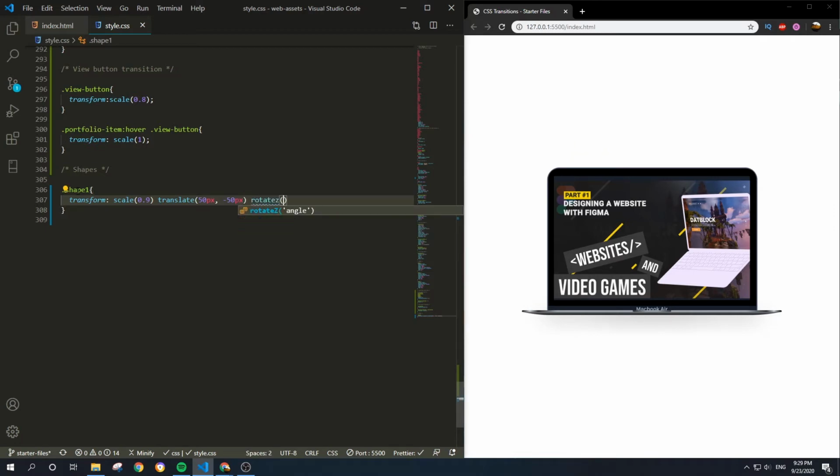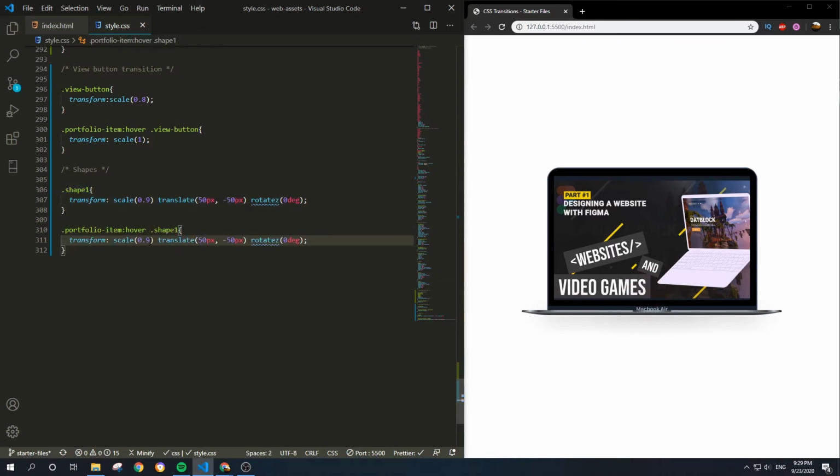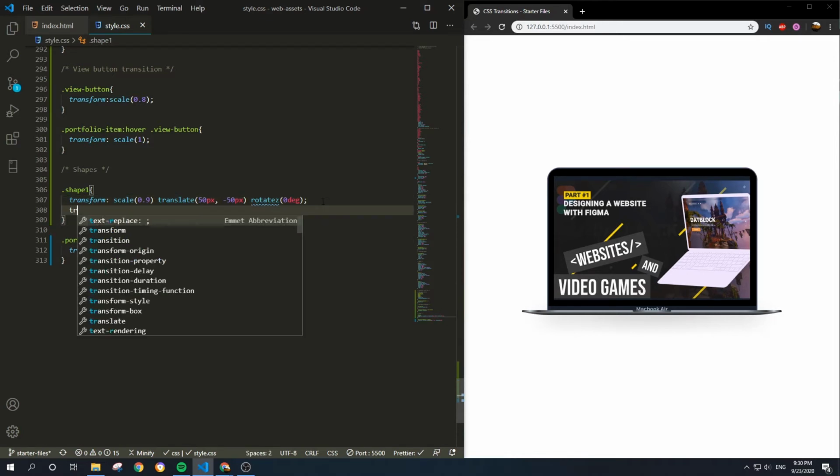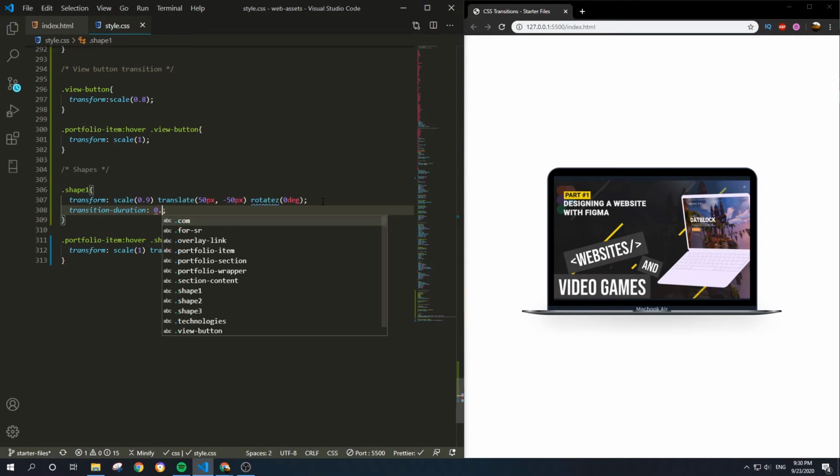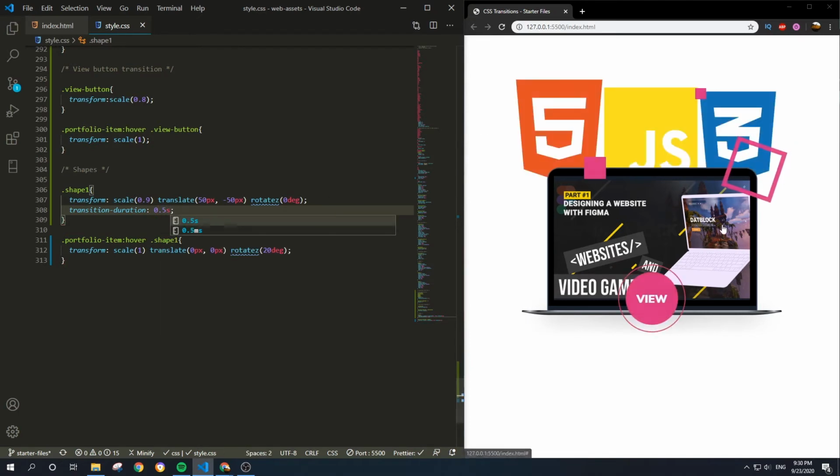There is also rotation, which for now will be set to 0, but we will animate it in a second. Time for a hover effect. The scale changes to 1, translate to 0 pixels, and the rotation is 20 degrees. Since it's a bigger element, I want to make the duration slower. Let's add the transition duration property and set it to 0.5 seconds. Shape 1 is done.